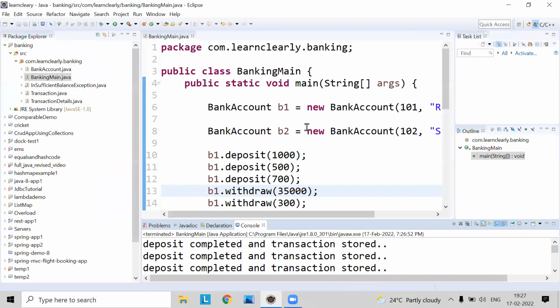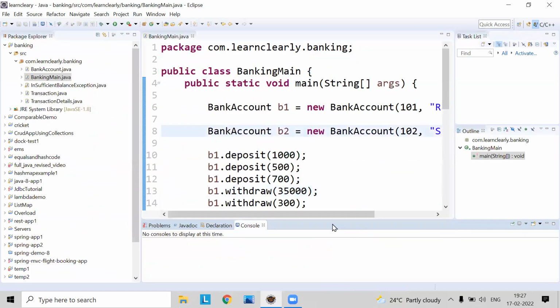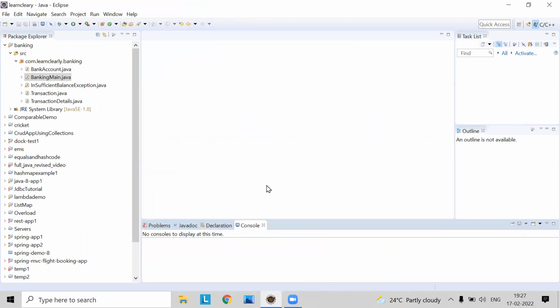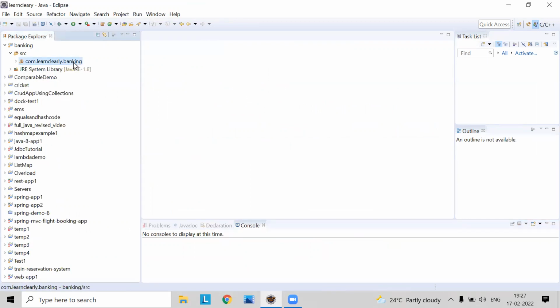So this is how we can perform basic banking operations using core Java. For the sake of simplicity, I did not take multiple packages or any layered architecture.